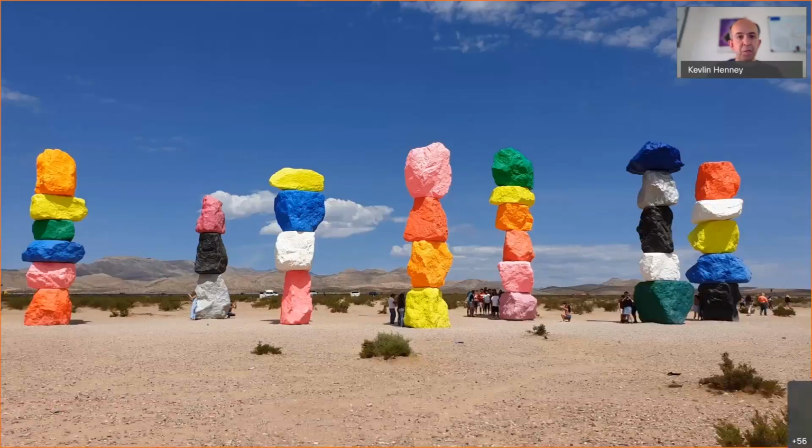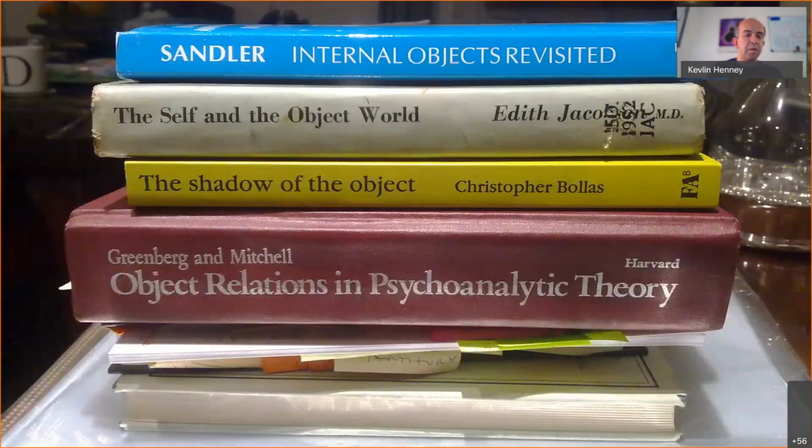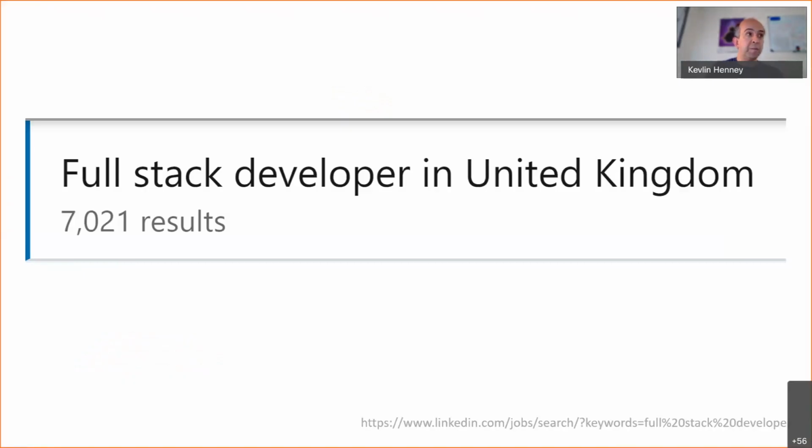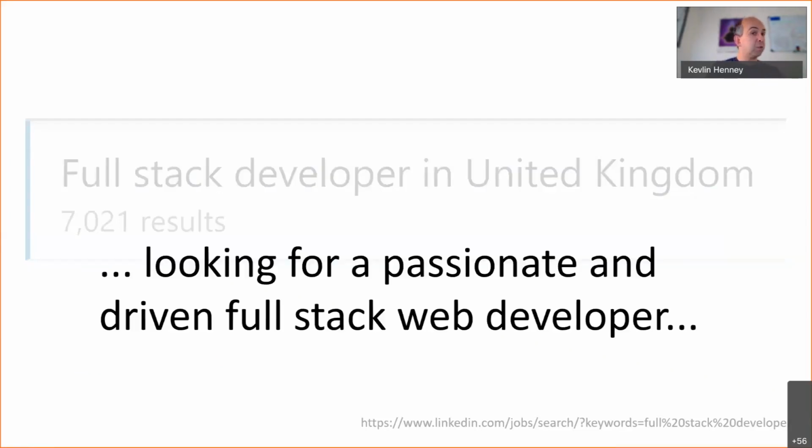So this is the Seven Magic Mountains outside Las Vegas, back in a world where we used to be able to travel. I was in Las Vegas last year with the family, and this was much more interesting than the fake Eiffel Tower there. Stacks are very common ideas. Here's a stack of books that's all about objects. Psychotherapists are utterly obsessed with the concepts of objects. We also talk about full stack developers. People are obsessed. In fact, if you want the best kind of full stack developer, you need them to be passionate as well.